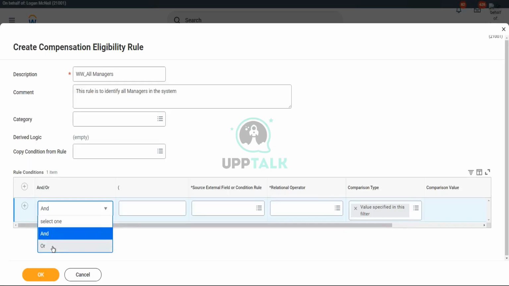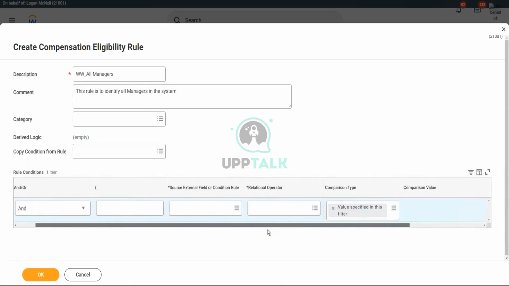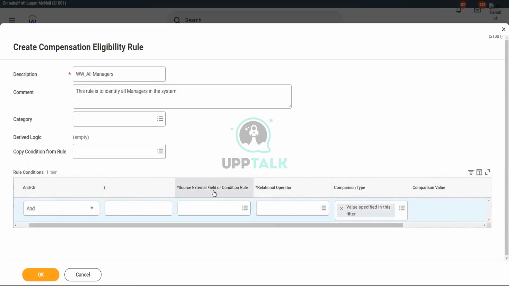So if I go and click on this, you can choose an and or. Just like one of you were saying, right? An and or. Yes, we can use an and or. There is an option of using brackets to see the opening of the bracket, and at the end, there will be the closing of the bracket. And it says, source, external field or condition rule. You can select a condition rule in this field, or you can choose a field.